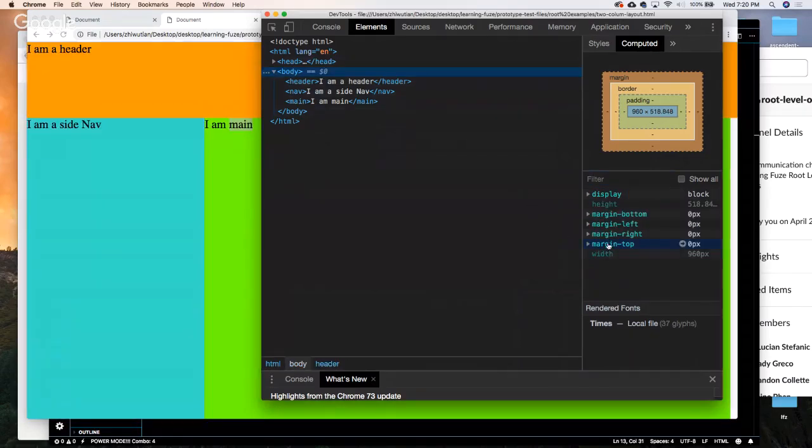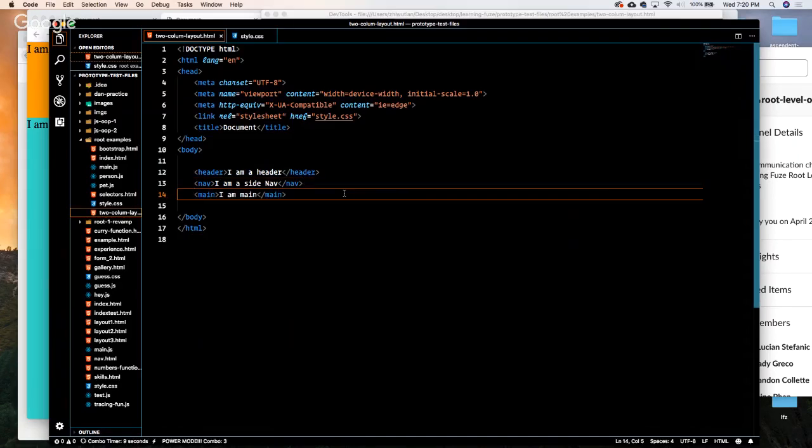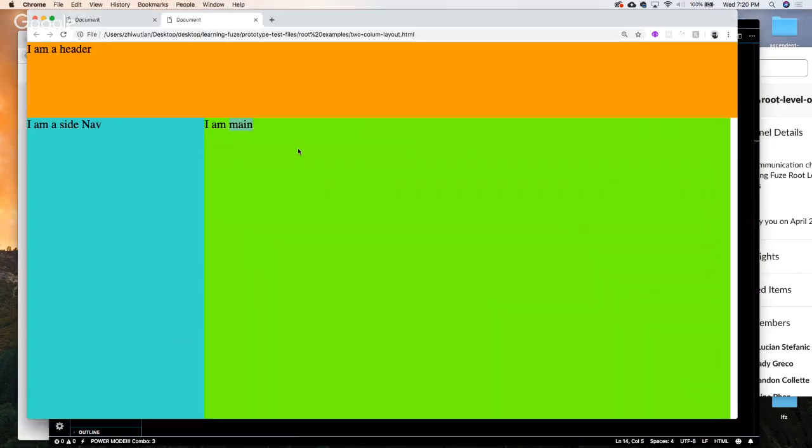Where is font size though? It's interesting that it doesn't show up there. Oh, I spoke too soon. Anyway, the default font size in HTML and Chrome is 16 pixels. So you're always starting with the default of 16 pixels. So because of that, you end up with that gap.